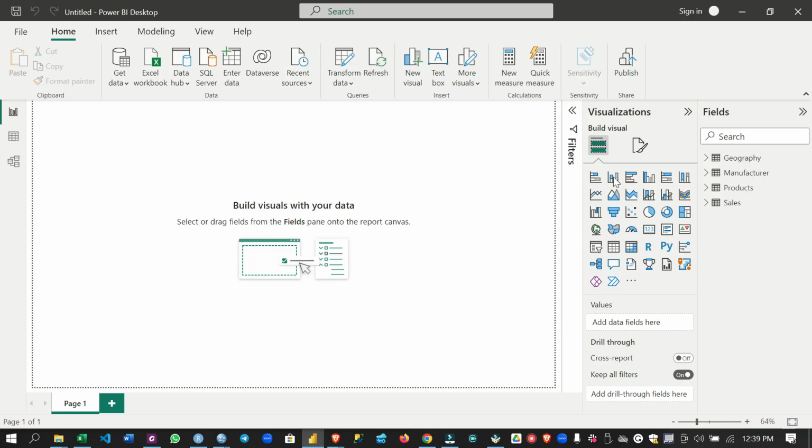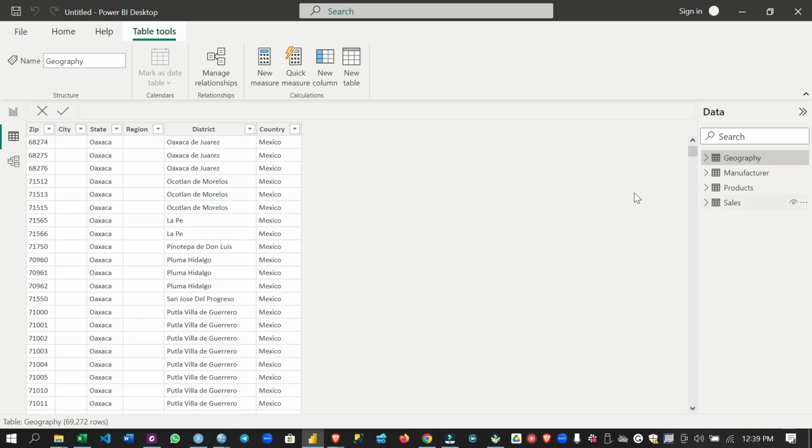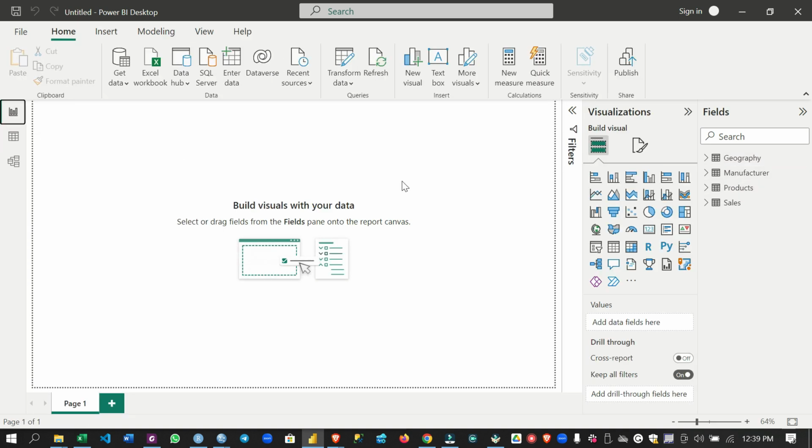You can now see that my queries have already been loaded into Power BI. When I click on this icon called data, which I'm going to explain later on, you can see all the tables that I have. So this is how you can clean your data in Power Query and load it into Power BI. Most of the time I'm going to be using Power Query a lot because I'm going to be working with messy real life data.